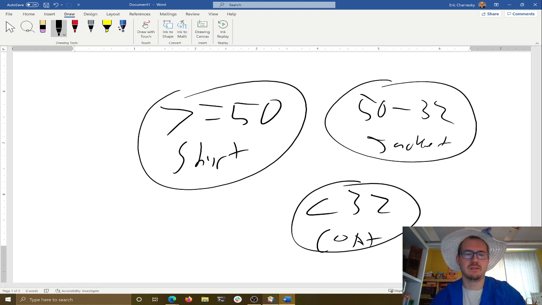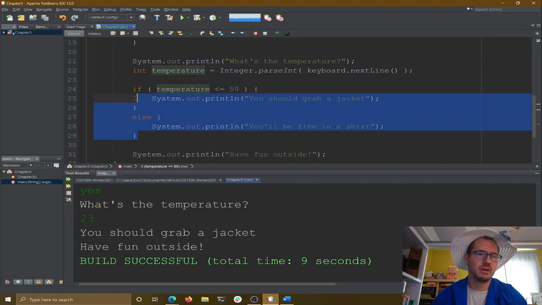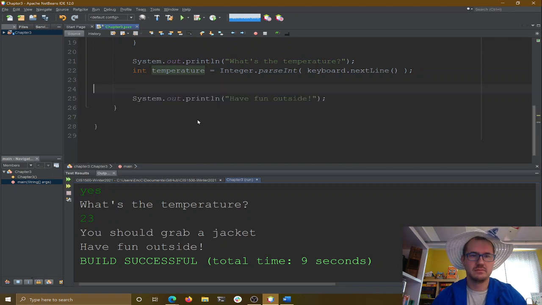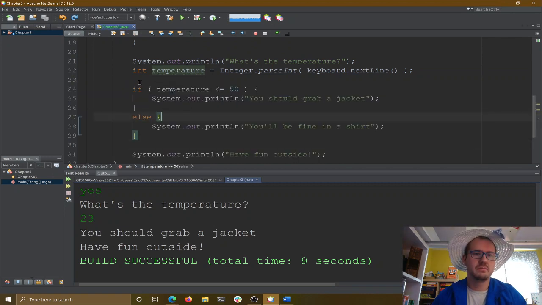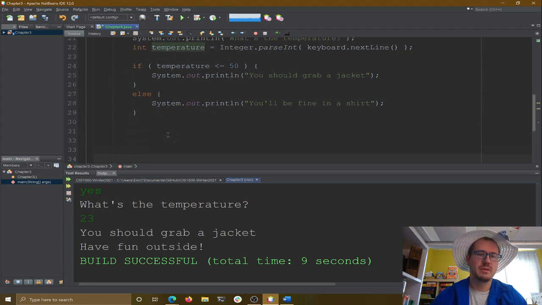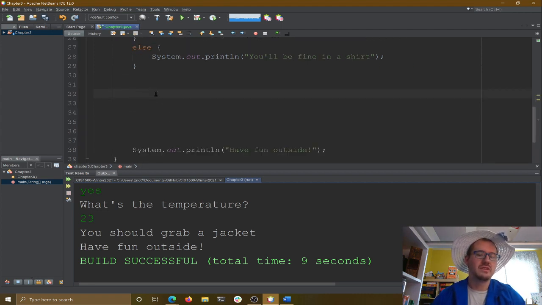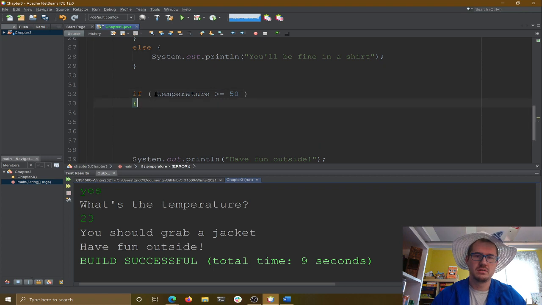Let's do it. Okay. So we're gonna change this here. Oops. You know what? That's fine. We'll just leave that for now. We'll come back to that. Okay. So we said if the temperature is greater than 50, right? We said you'll be fine in a shirt.